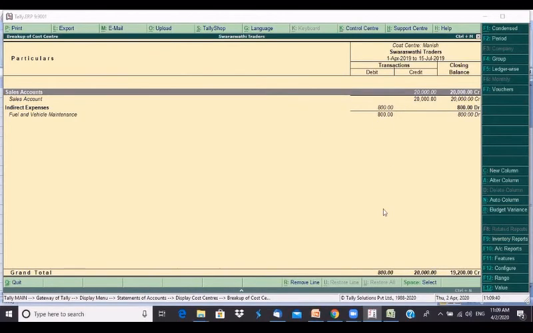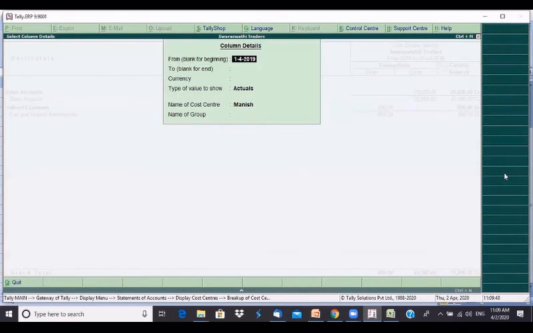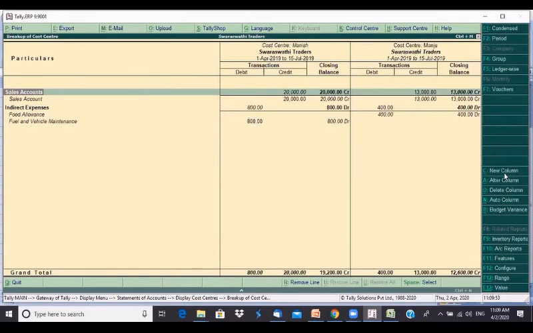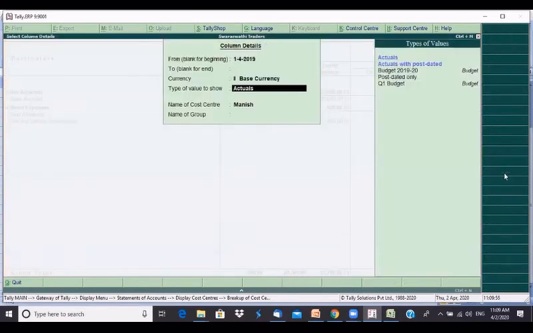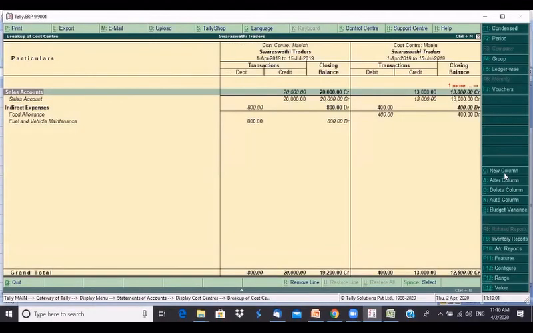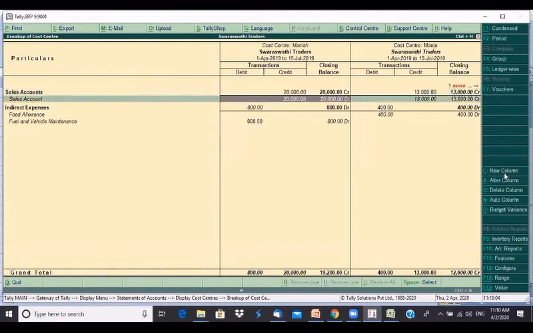Now you want to see Manish versus Manju versus Navyakala, how they are performing. It is very simple. You need to just click on add new column, take one more resource and add one more column. So you have the first column, Manish's revenue versus expenditure. In the second column you have Manju's revenue versus expenditure. In the third column you have Navyakala's revenue versus expenditure. So this is one of the comparison reports that you want to do.